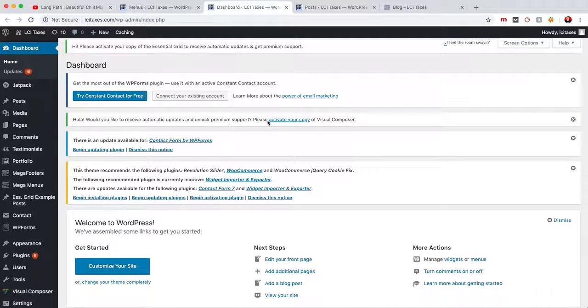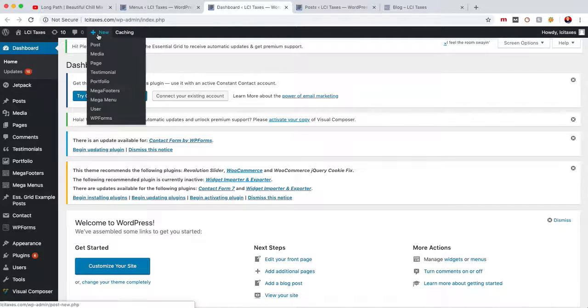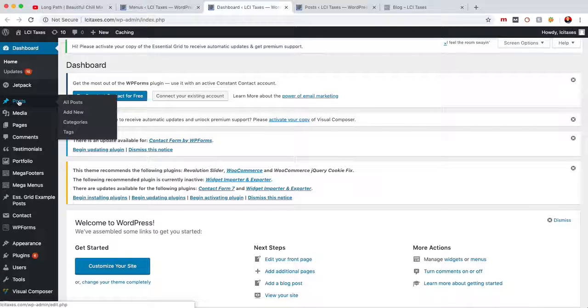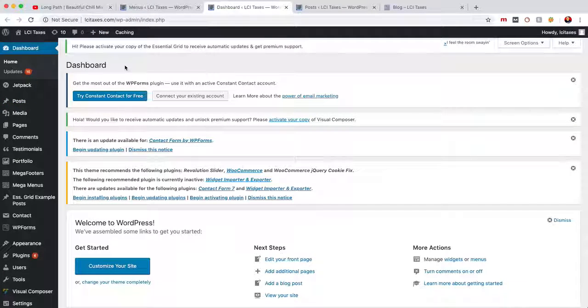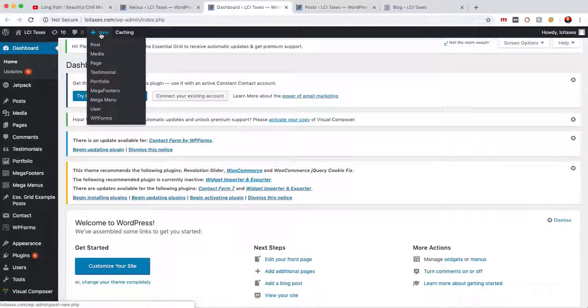But once you're logged in, the next thing that you want to do is notice that on the upper nav bar here or on the left-hand side, you'll see post. The easiest way to do this would be plus new, and you could literally hover over post. That's what this is going to always be considered as. It will not be a page, it will be a post, so you'll click on post.